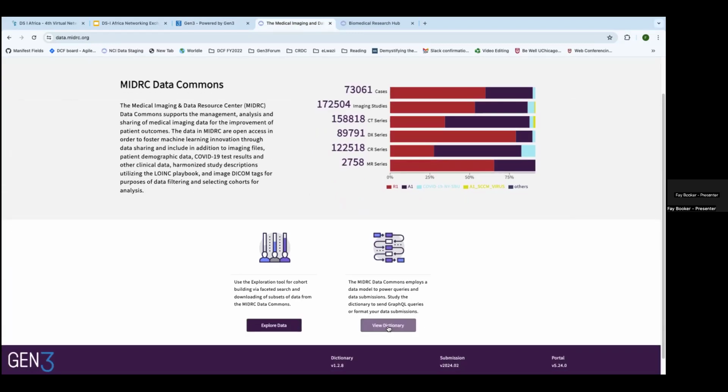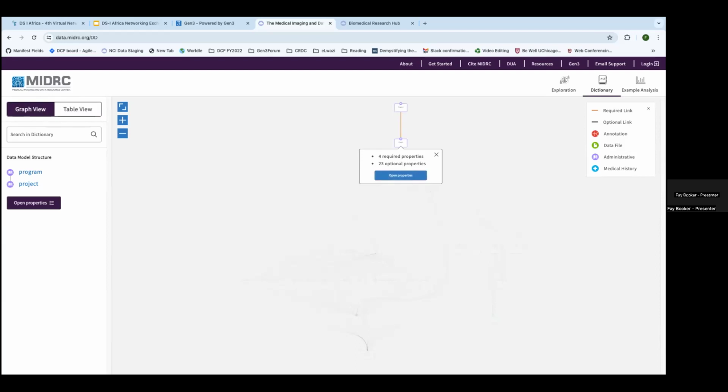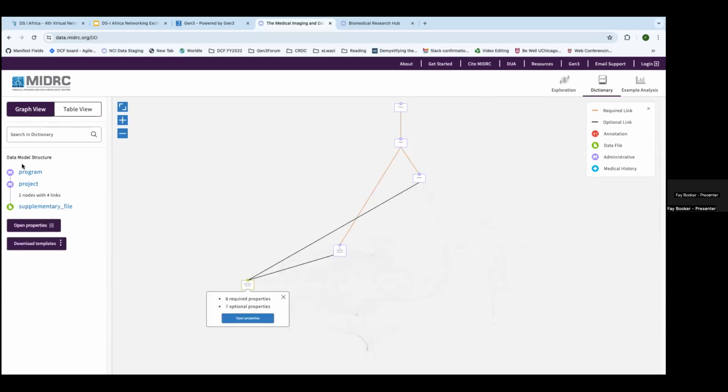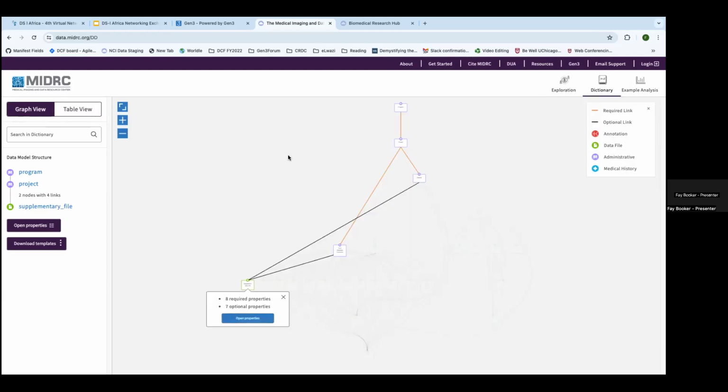So every Gen3 data commons has a dictionary, which is not always the easiest thing to view. And you can view it as a graph, which I'm sure everybody is thrilled about. You cannot see that particularly well, but you can actually click through the various nodes. You can see where it exists in the data model structure. You can actually open its properties and see what is required and what is not. It's a good way of just getting an overview of what kinds of things are available. And that underlies everything. And we harmonize data to these table properties.